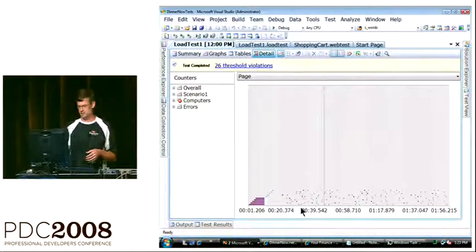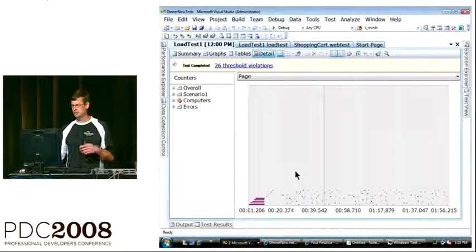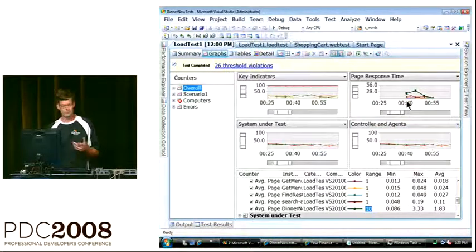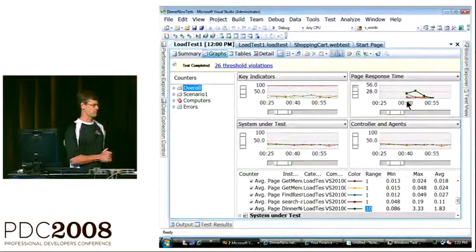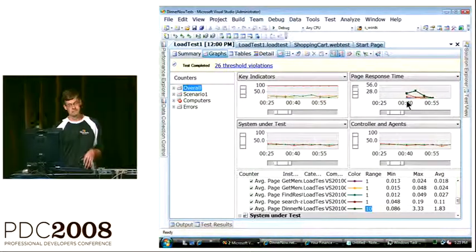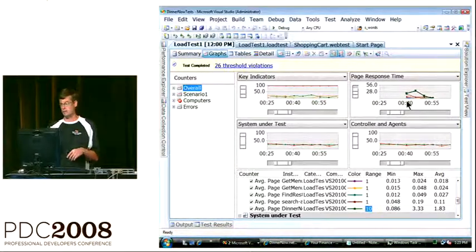The first requests to the home page take way longer than all the other requests. So if I go back to the graphs view, we got this performance spike. It doesn't look good. Now, a good thing is I'm taking advantage of a new feature in Visual Studio 2010, which lets me take a profile of the web server while the load test was running.